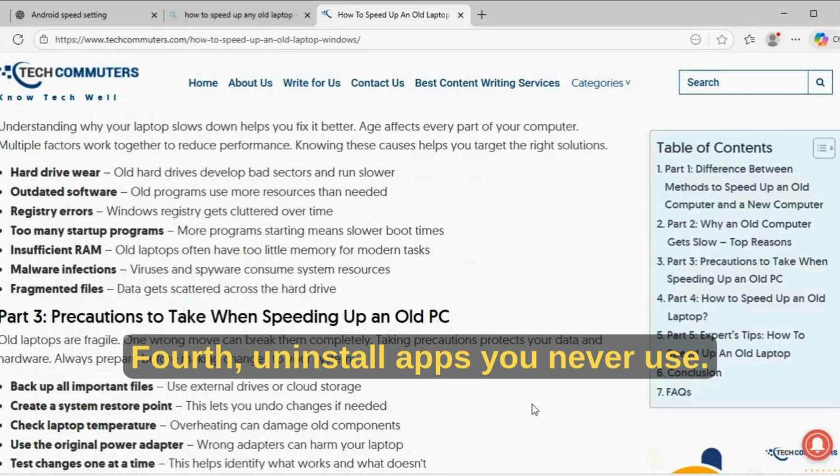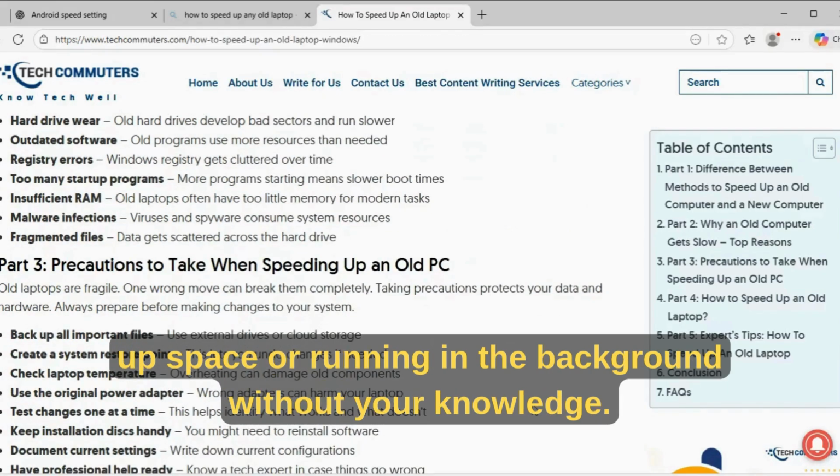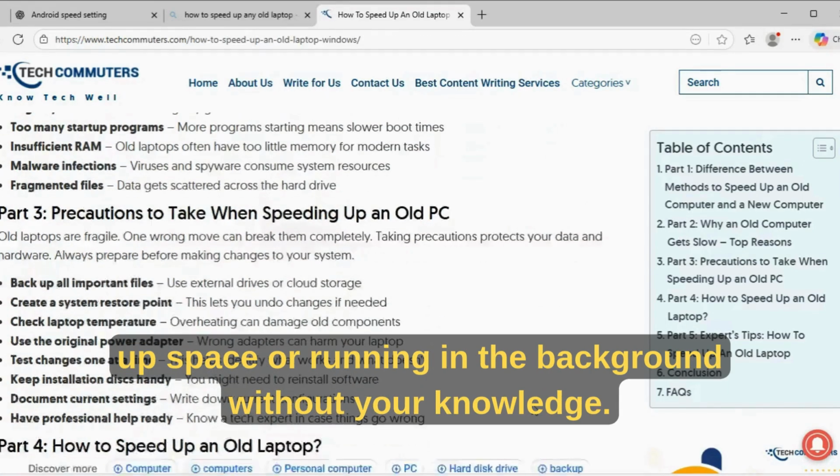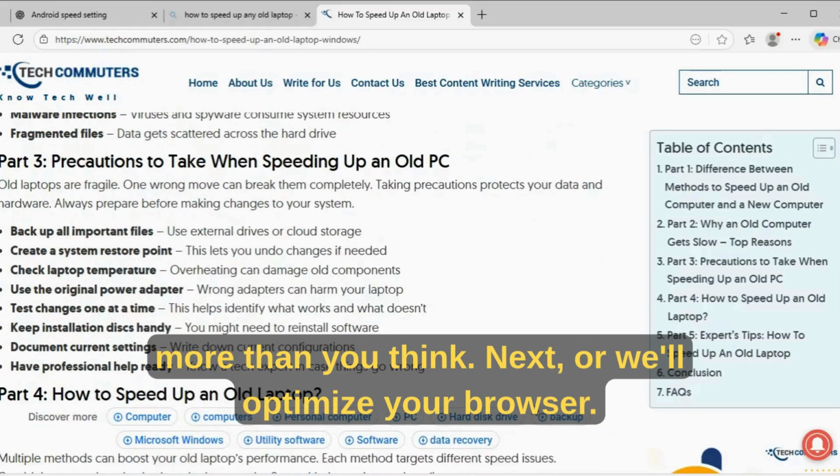Fourth, uninstall apps you never use. Go to Apps and Features and remove anything that's taking up space or running in the background without your knowledge. Old software and bloatware slow your laptop down more than you think.